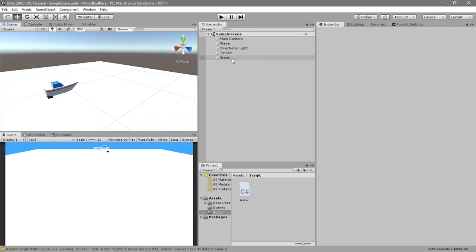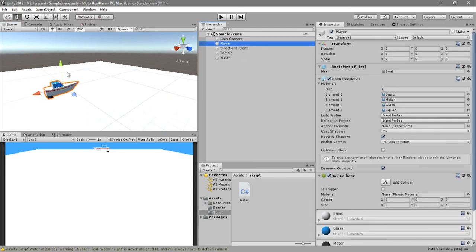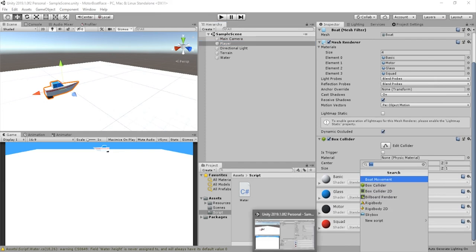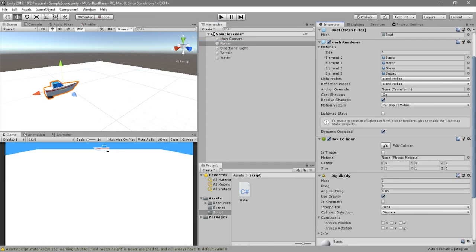So in this video we will create the floating system for our boat. What we need is the player that will have the mesh renderer and filter for rendering the mesh, a box collider and a rigid body with a mass of about 250 kilos, because this is the density that we want. The box collider is 1 1 1.